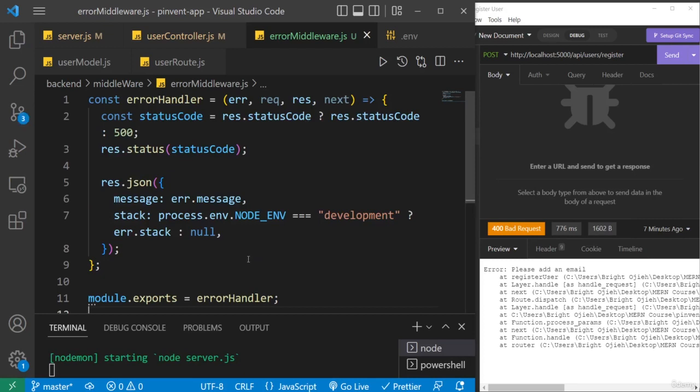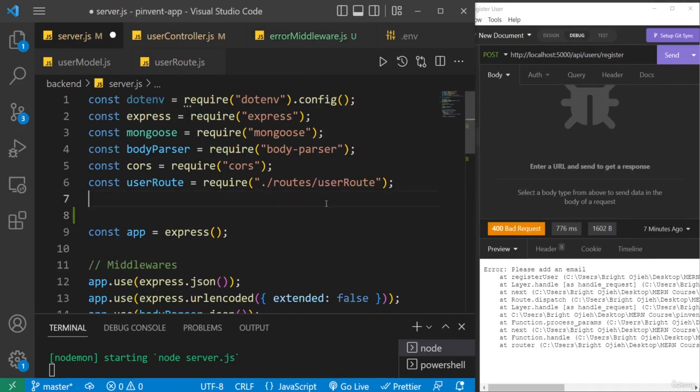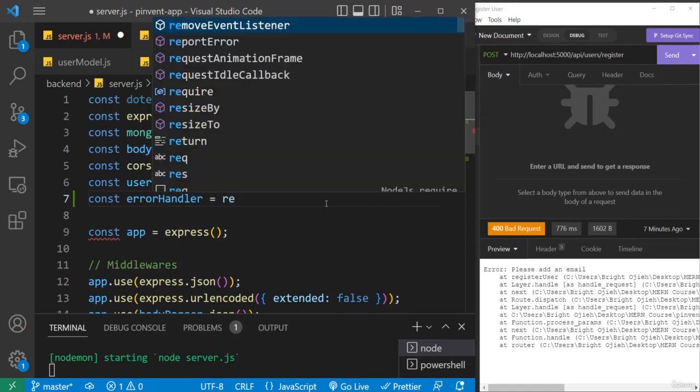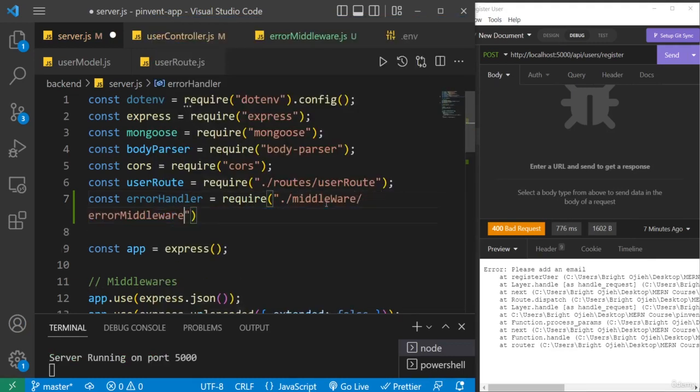Then the next thing we need to do is to make sure that this error handler is accessible from the top of our application. In our case, that's server.js. So I'll come to server.js and I'll import it. Let me just say const errorHandler, and that's going to be equal to require, open your parenthesis, where is the function located, ./middleware/errorHandler.js. All right, so now we've imported it.